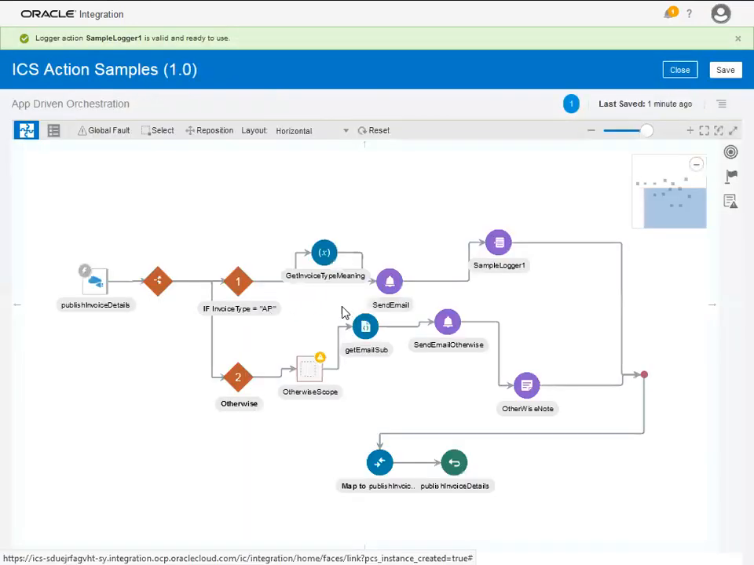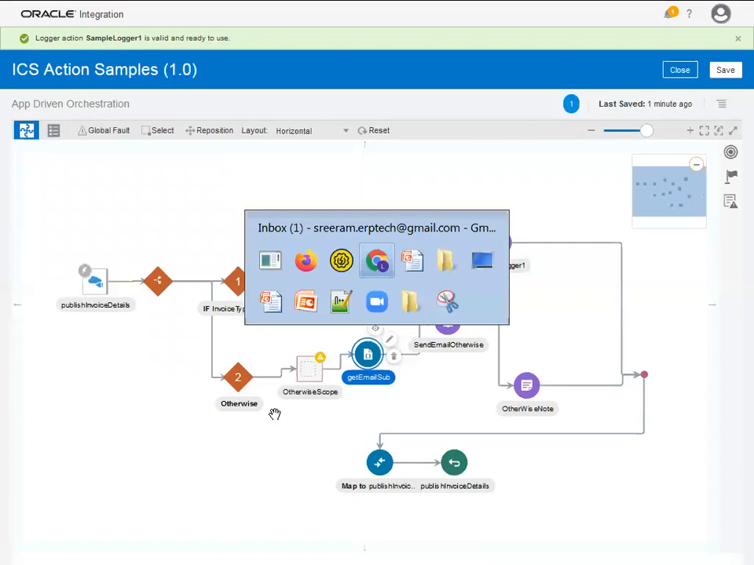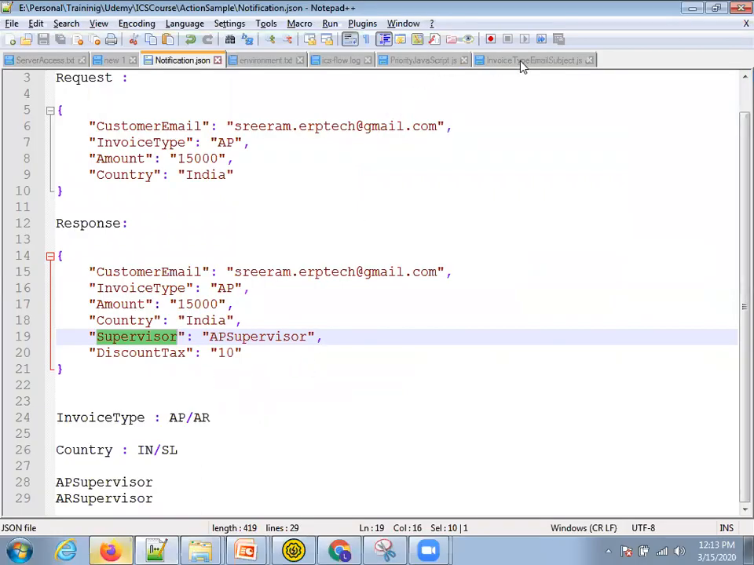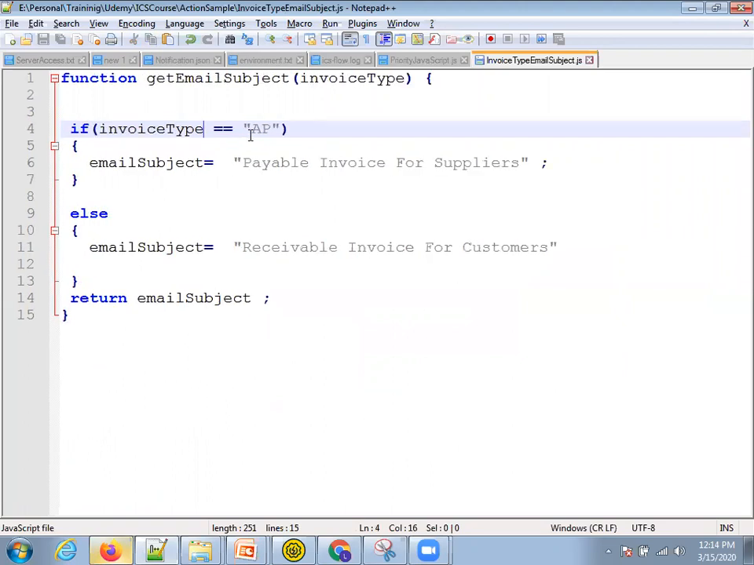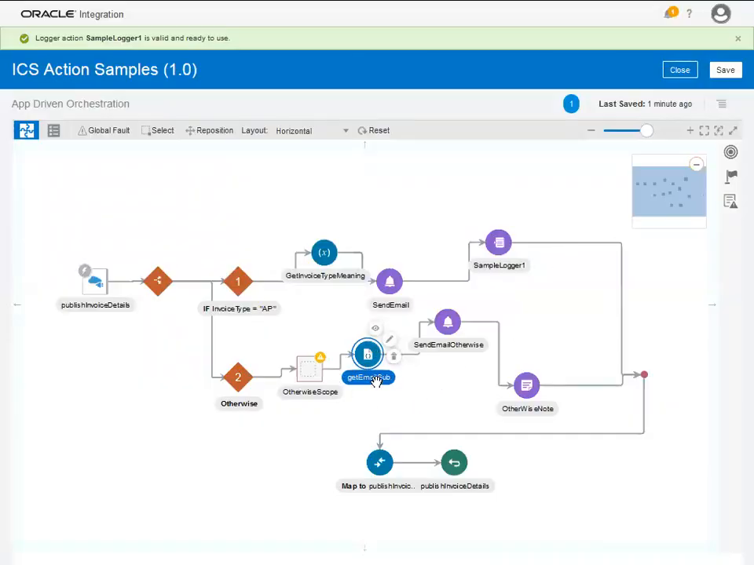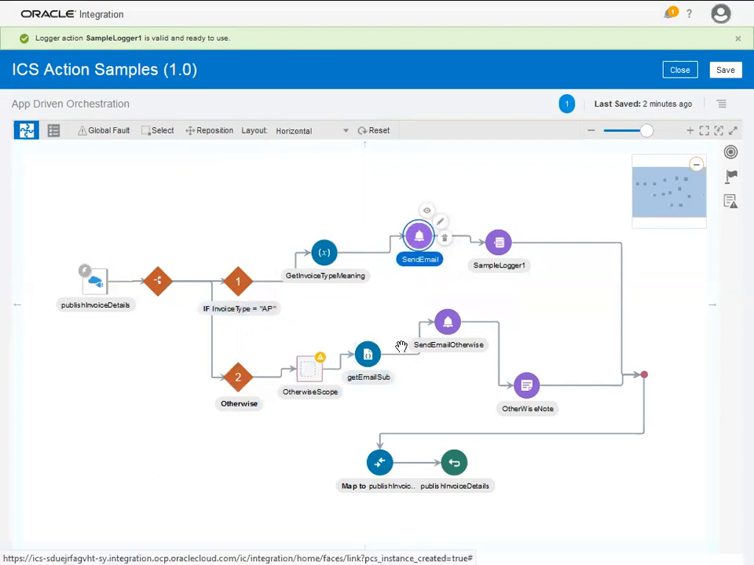And now this is the first flow where the invoice type is AP, right? Similarly, if you observe the second one, in the second flow, what are we doing? We are getting the dynamic subject for the invoice type. So if the invoice type is not AP, I'm getting the subject using a JavaScript function which I created. Let me show the JavaScript function. Invoice type email subject. If the invoice type is AP, the subject is payable invoice for supplier. If the invoice type is non-AP, then the invoice subject is receivable invoice for the customer. I have implemented this functionality only for the AR invoice, non-AP invoice, I mean to say. If the invoice type is not AP, then only I implemented this particular subject.